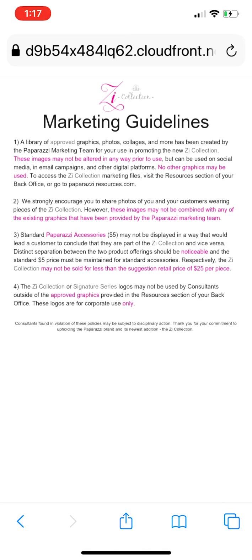They have a library of approved graphics, photos, and collages that they allow you to use. They cannot be altered in any way prior to use, but can be used on your social media and in your email campaigns. No other graphics can be used with the Z Collection. Use these items through your resources in your back office or go to paparazziresources.com.